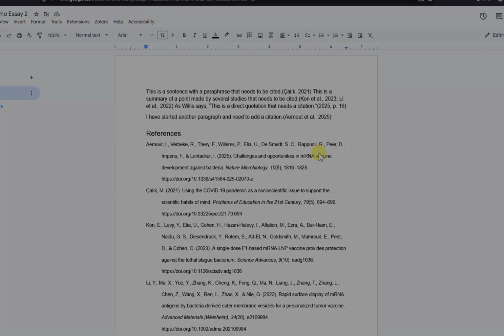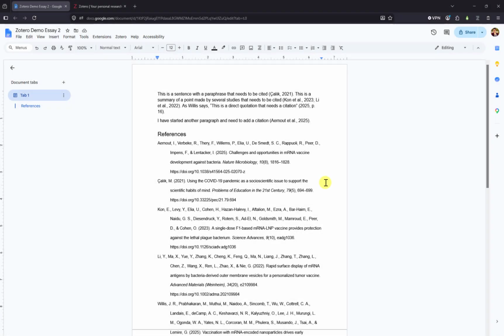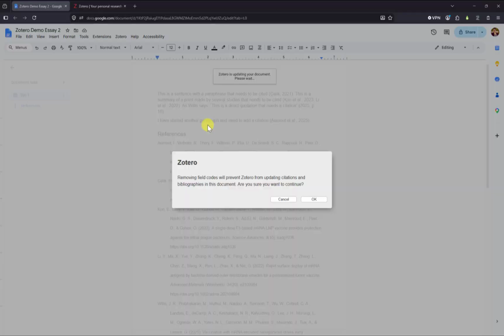But pretty seamless. The last thing that you're going to want to do is at the very end, when you're getting ready to turn this article into a journal or turn it into your professor, you're going to want to go ahead and unlink your citations. And what this is going to do is it's going to take out any of the kind of coding, behind the scenes metadata and things that connect your document to Zotero.